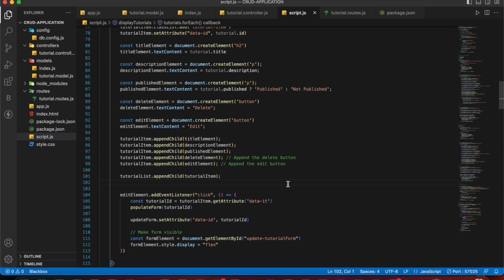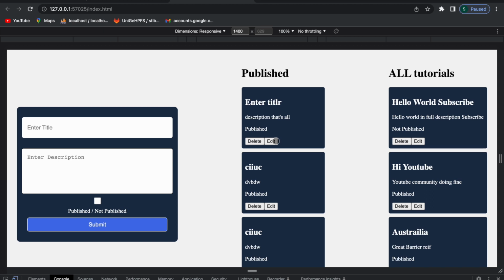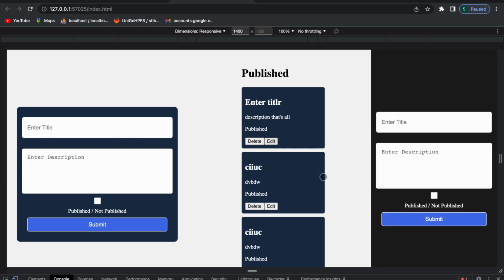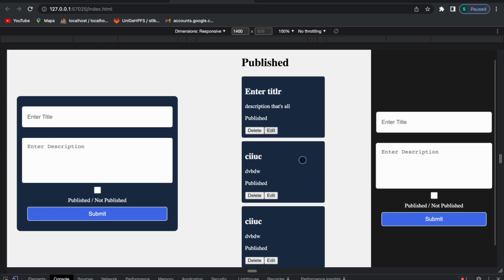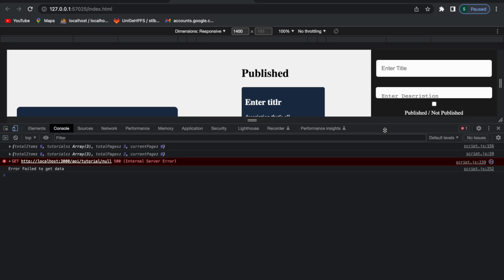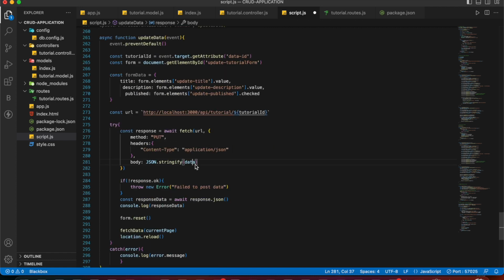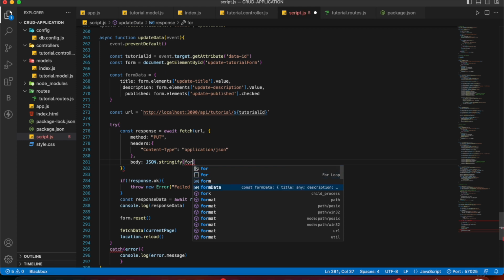And now if I save and go here and refresh it, and if I click on the edit button, you can see it's open but our data is not here. So let me see what the error is. We are getting an error that it is null. So we made a typo here. This should be id. Here the data is not defined. We have to pass the form data here.